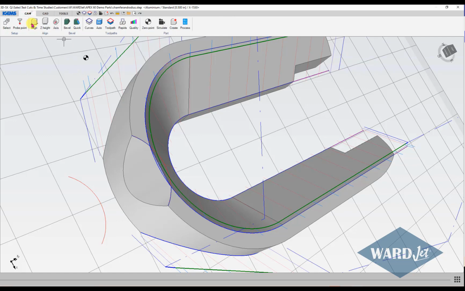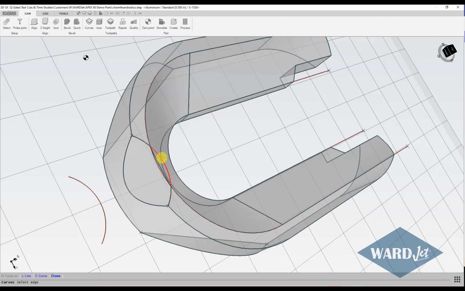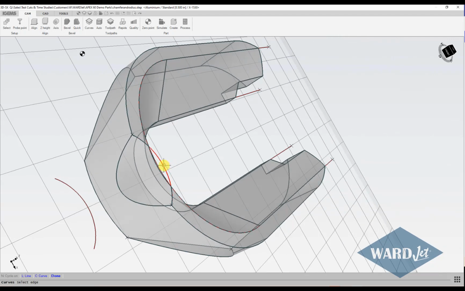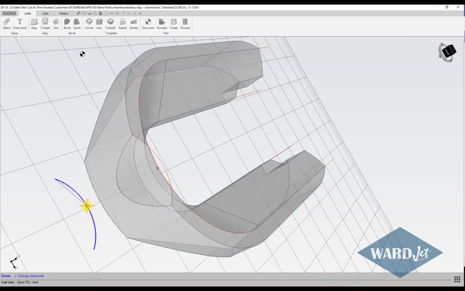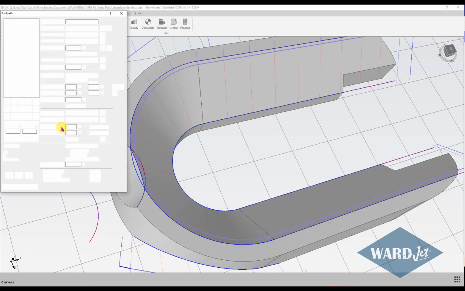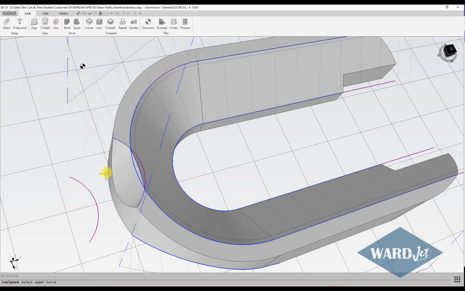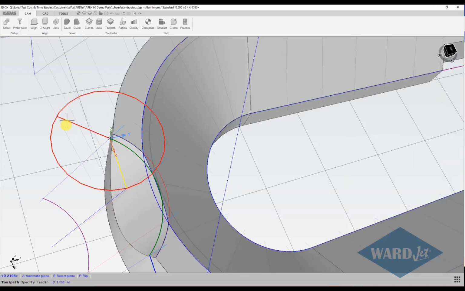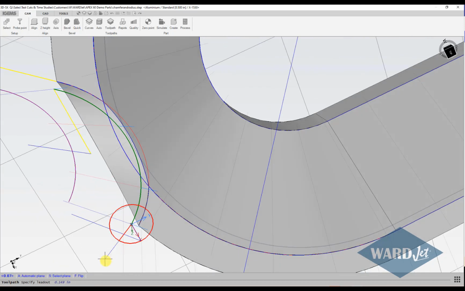So now with that, I can go back and pick edges, and we'll pick that edge that we had projected up, and hit enter, and then we'll pick this edge down here, and then we'll add a toolpath to that. So upper curve, start here, end here, lower curve, and then lead in and lead out.